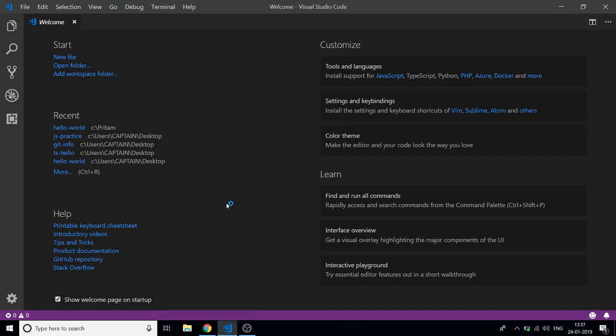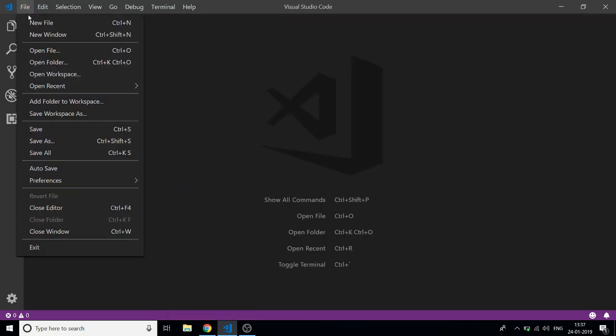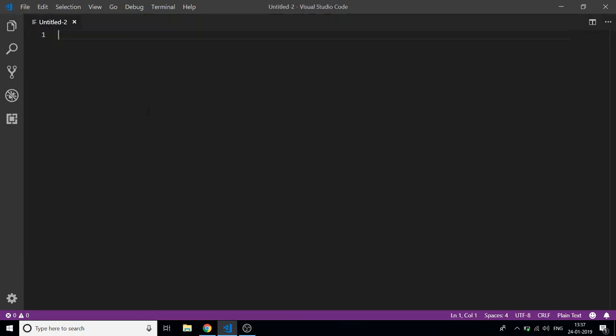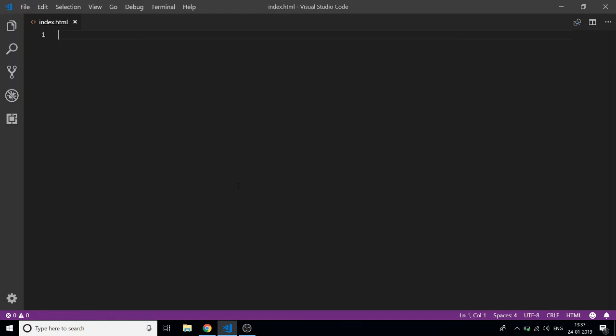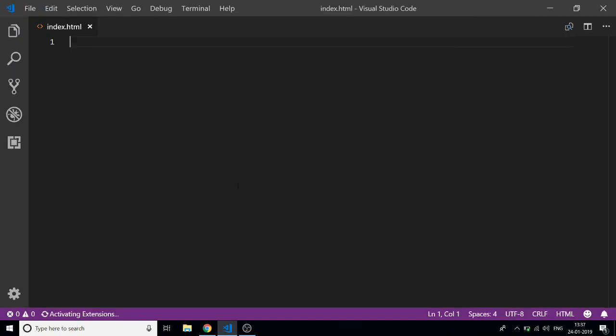So this is going to be the interface of your VS Code editor. Just create a file, new file, and save it. I'm going to save it on desktop with the name index.html. Okay, I saved it. Let's just write a simple HTML code.